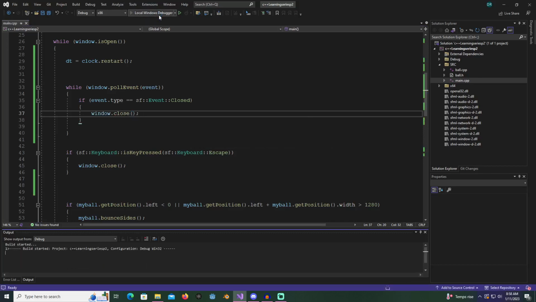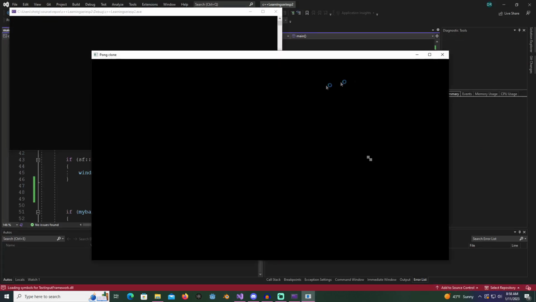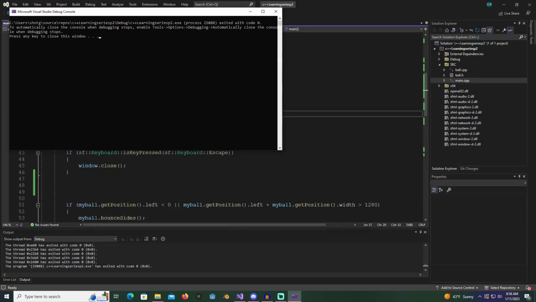And so now whenever we start our little game up, we should be able to just click on the X and close it.